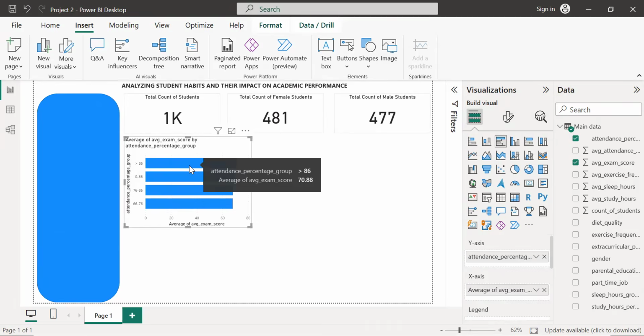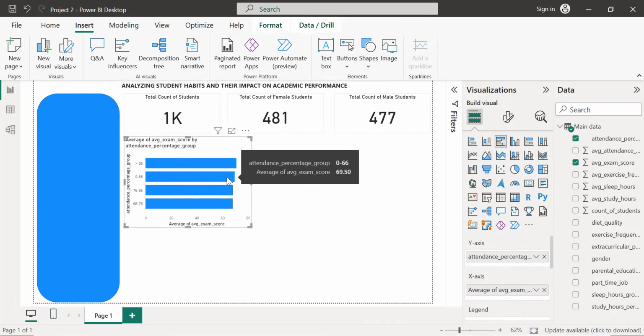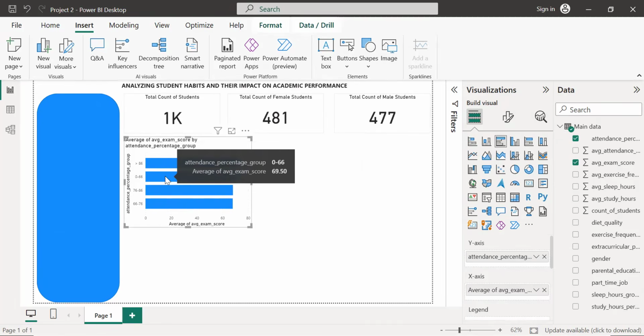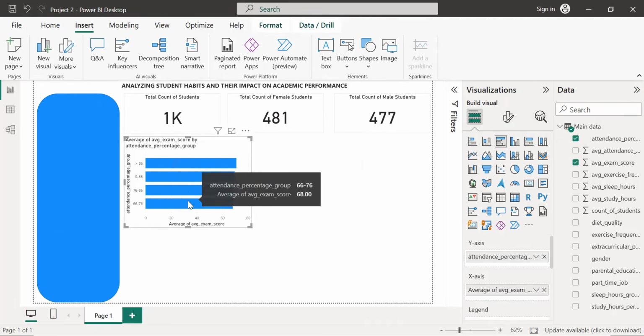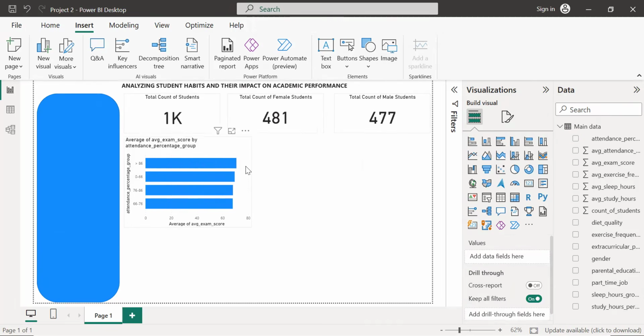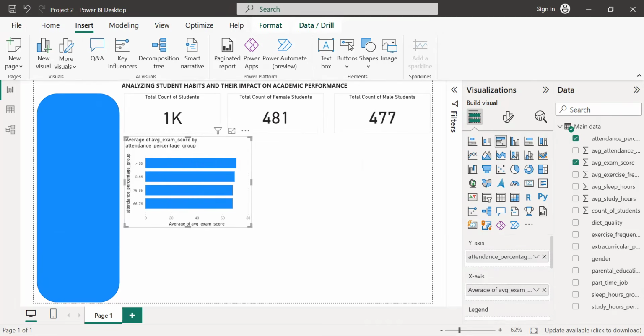So people who attend more than 86%, yes, they do perform the best. Their average exam score is 70, followed by 0 to 60. And there are people who attend class less than 60%, but they still perform better than people who attend more than 60%. So attendance is marginal. It's not a big driver of performance based on this.